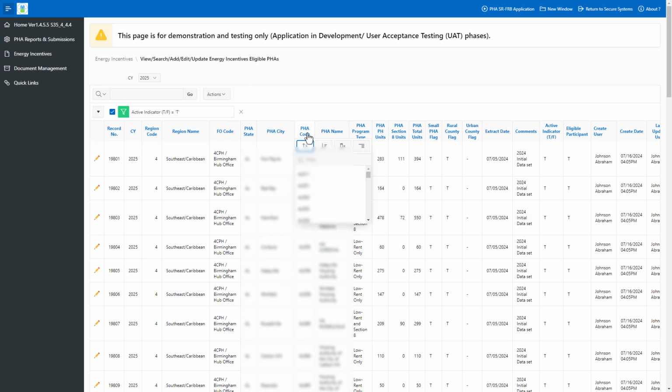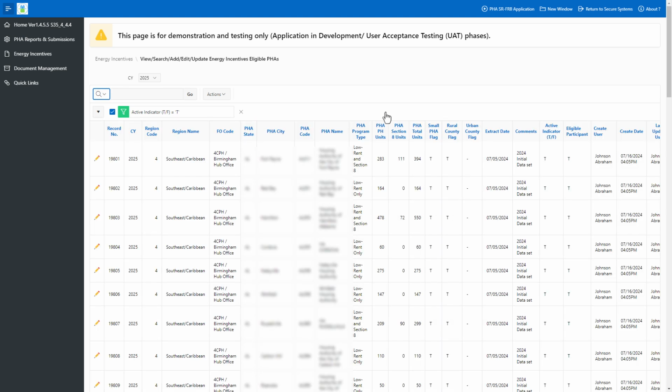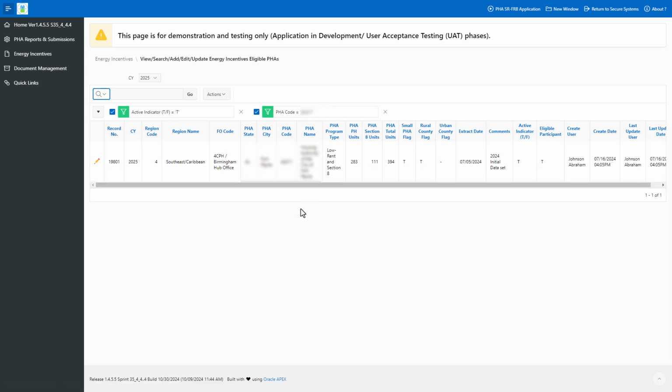If your PHA does not appear on the list, it contains more than 550 total public housing units and/or is not rural and is not certified as a small rural PHA. Click on the PHA code column again and use the filter options to search for another PHA code. If your PHA does appear within this list, it is certified as a small rural PHA.